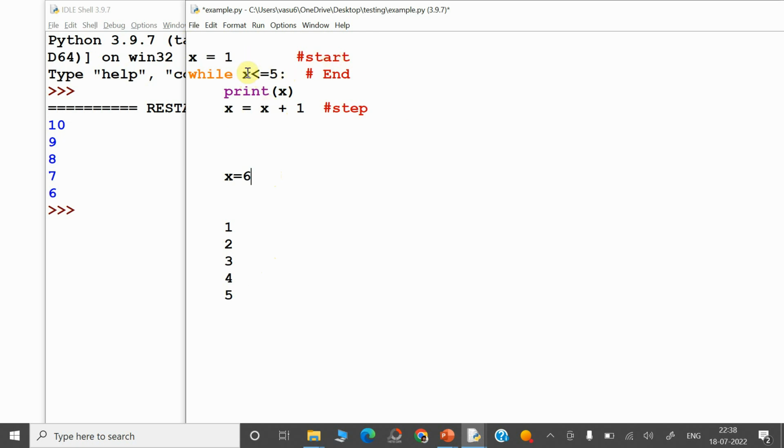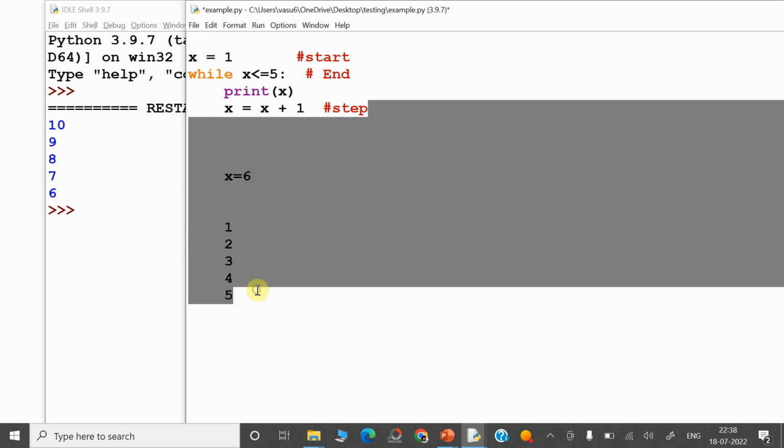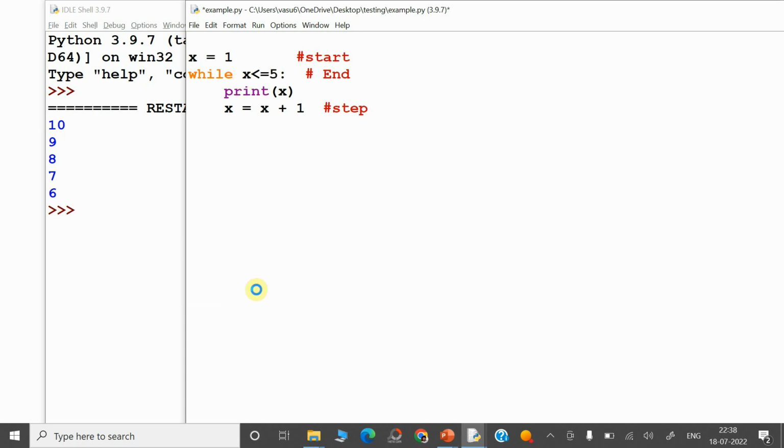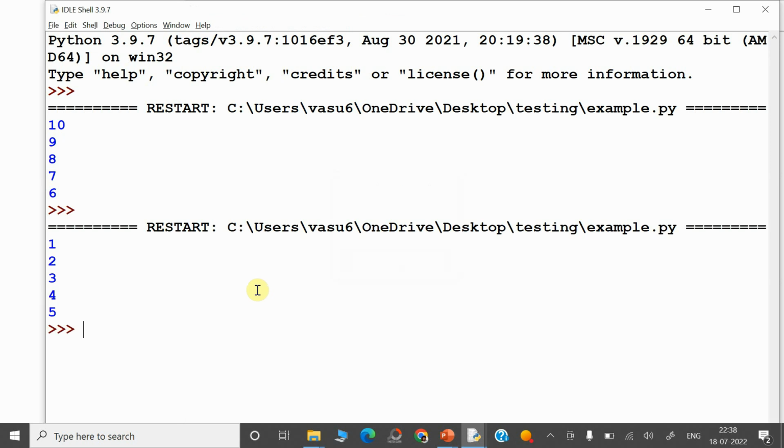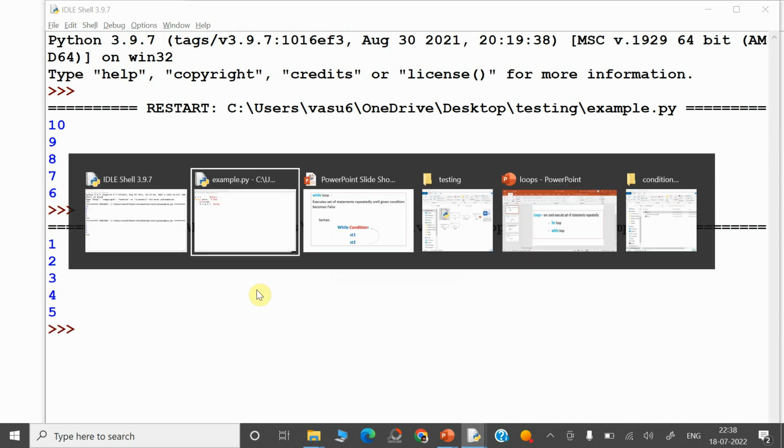What is the x value? 6. 6 less than or equal to 5. Condition became false. So once the condition is false, the while loop will be terminated. Now run this program and check what happens. 1, 2, 3, 4, 5 has been printed.